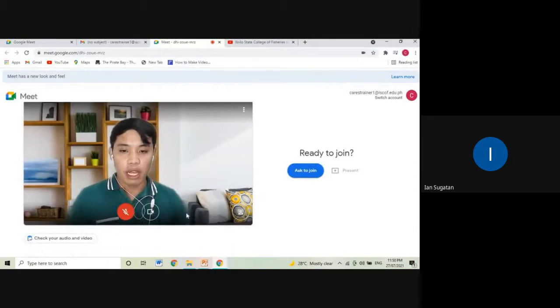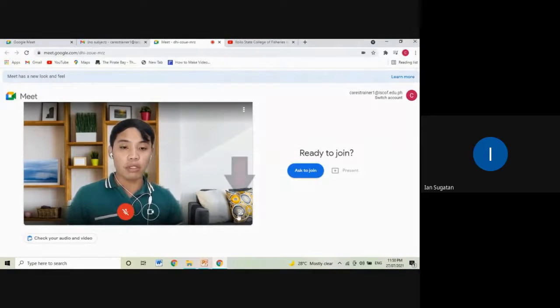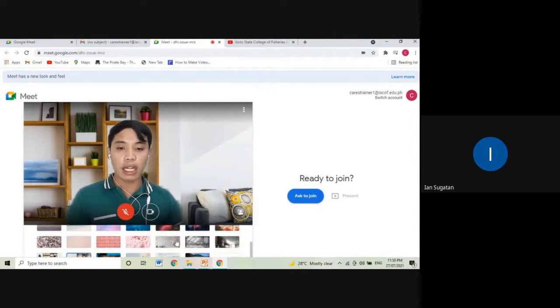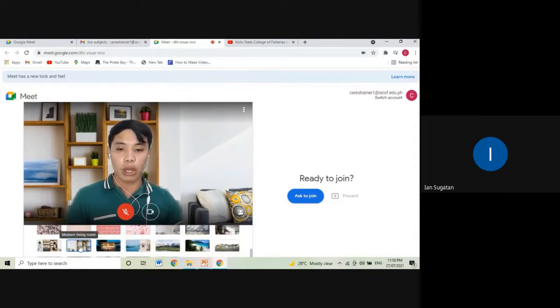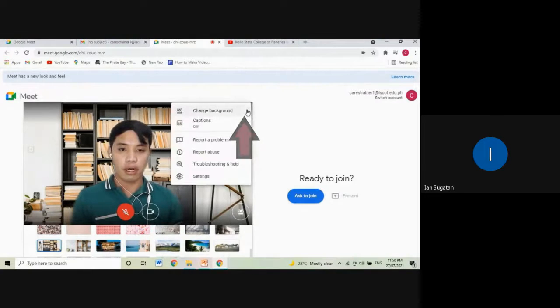Again, you can customize your background. Just click the change background button here, and you can select backgrounds below. So this time we will try this background. You can actually also customize some more settings by clicking this more options button. You can change again background. You can do it here. So you can turn on the captions or the settings.